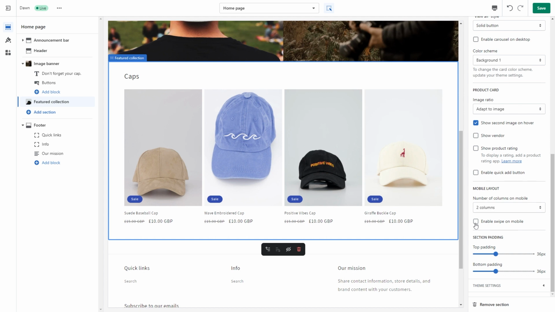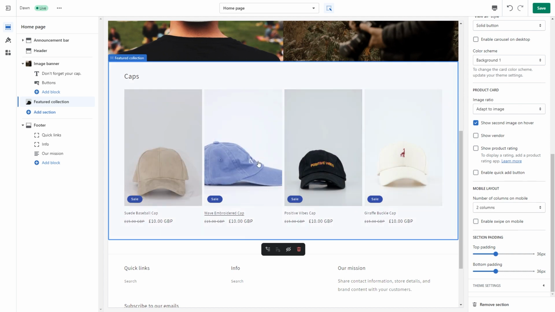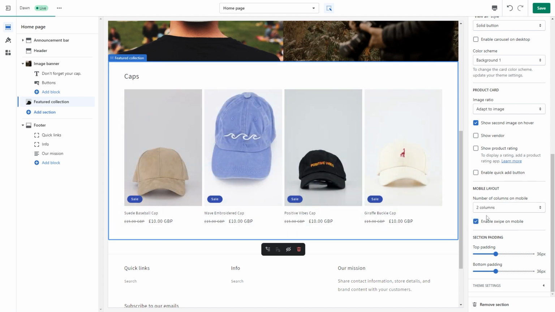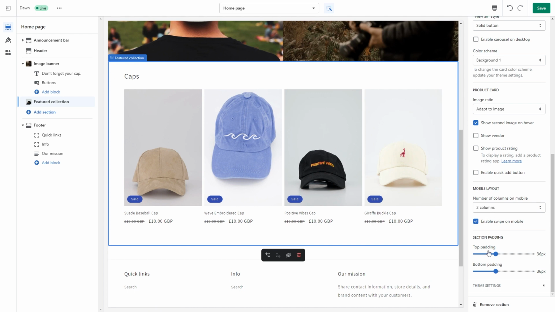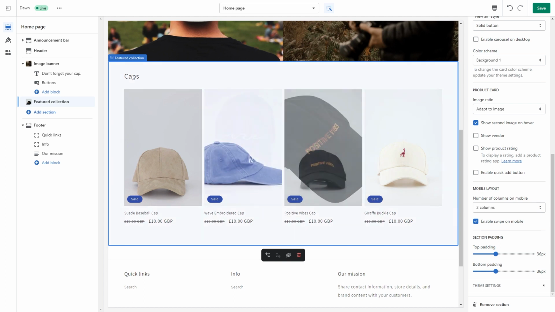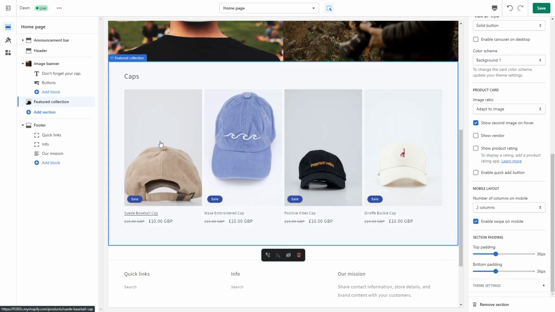And enabling swipe will allow users to swipe through the products in the collection. And I will turn that one on. Then we have section padding, which you can use to add padding to the top or bottom of the collection section. However, I'm going to leave it as it is by default, as I think this looks absolutely fine.